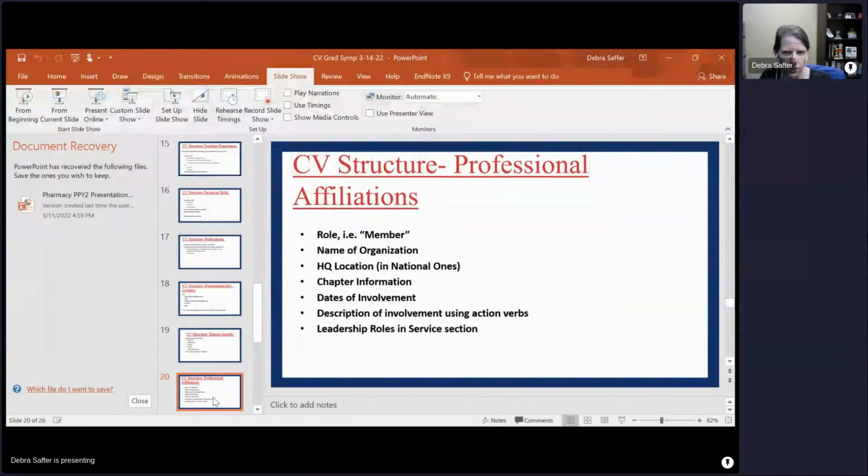And what I would say is that it's good to list your membership in an organization. You want to list that title of member. You want to list the name of the organization. You want to list the location of the organization.